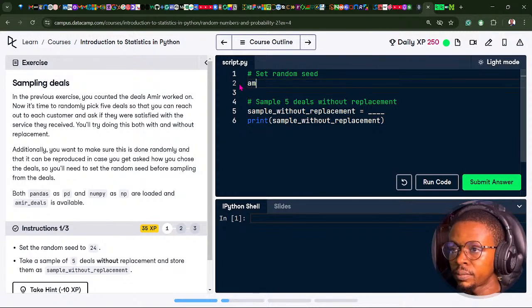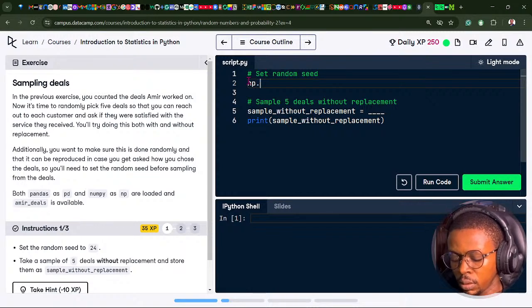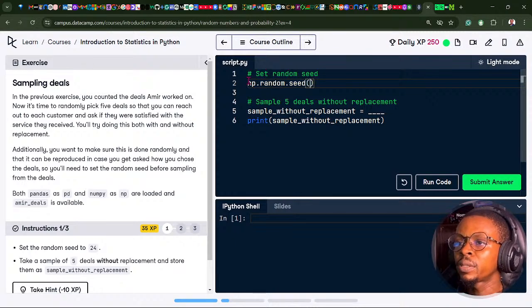That'll be amir_deals. So our random seed is going to be np.random.seed, np.random.seed. So that'll be 24. I want to set that to 24.